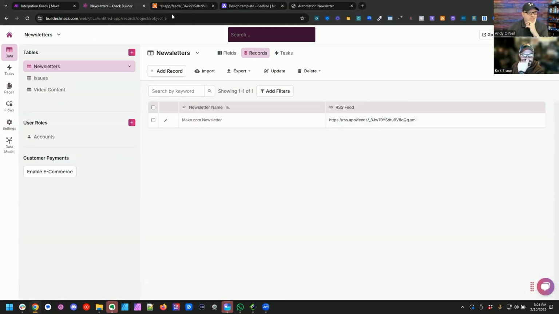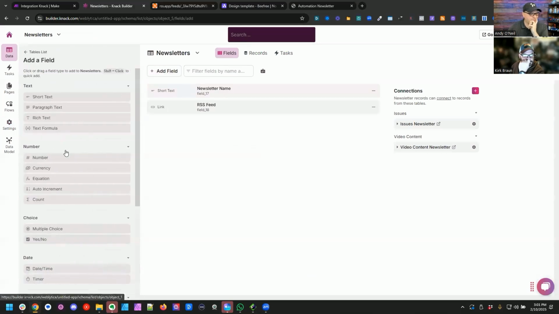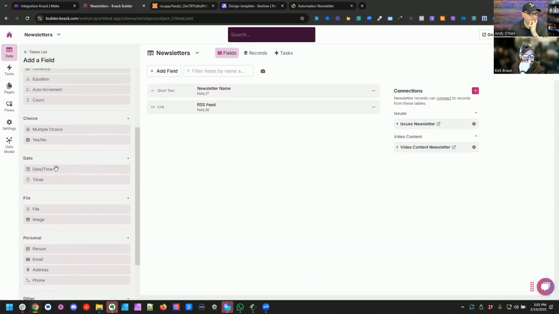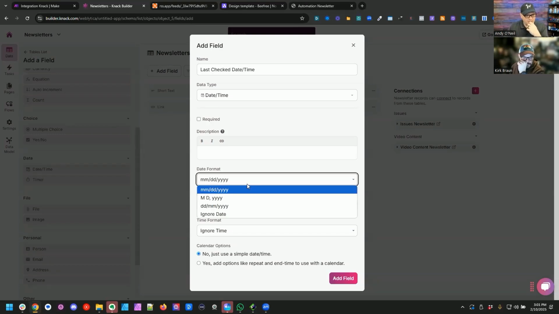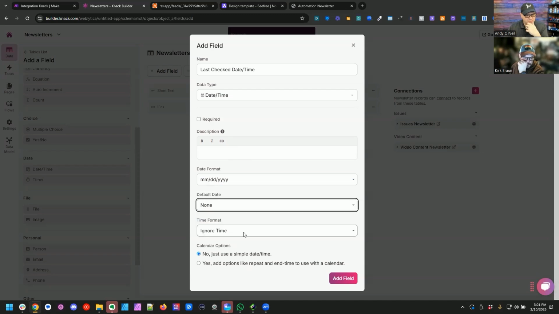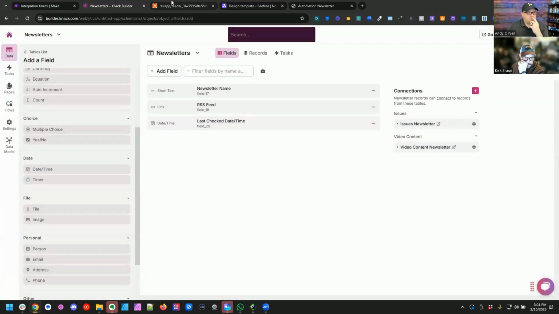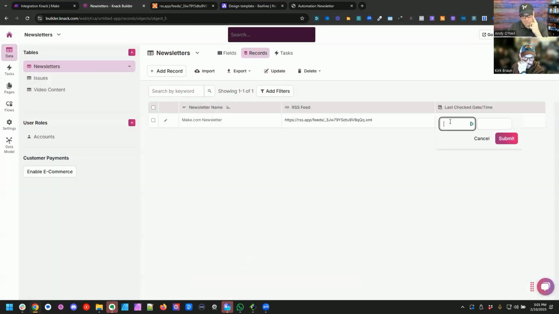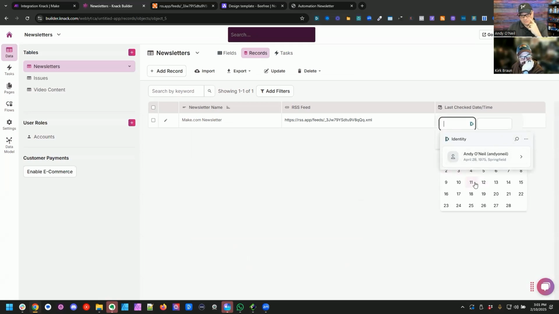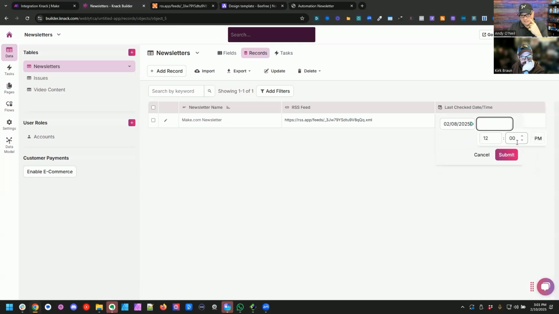And I think I really need to add one more field here. I want to add a date and time. I'll do a last checked date and time. And let's see. I want a current date, so I'm going to go over here and manually set this the first time. I'm going to set this to today, the 9th. Let's do the 8th at 12 p.m. So two days ago at noon. That's going to be my starting time for getting videos.